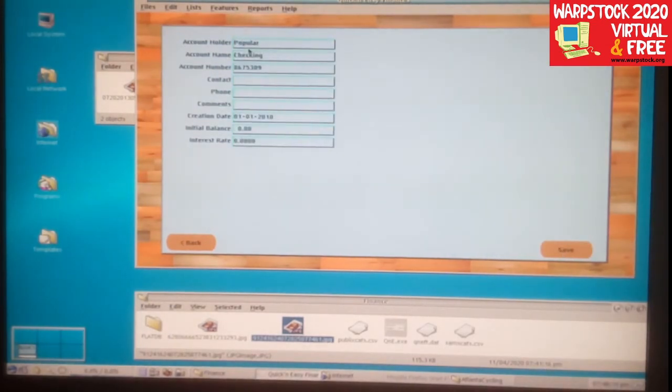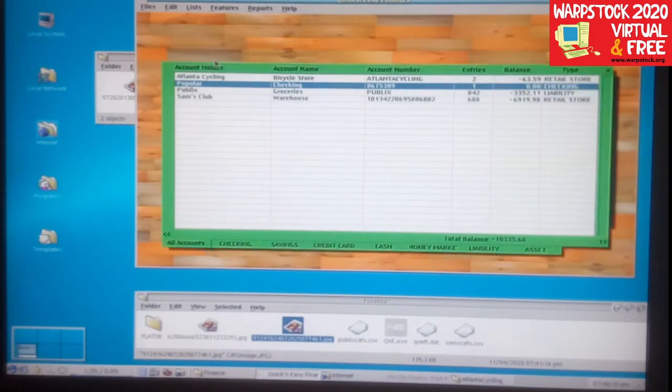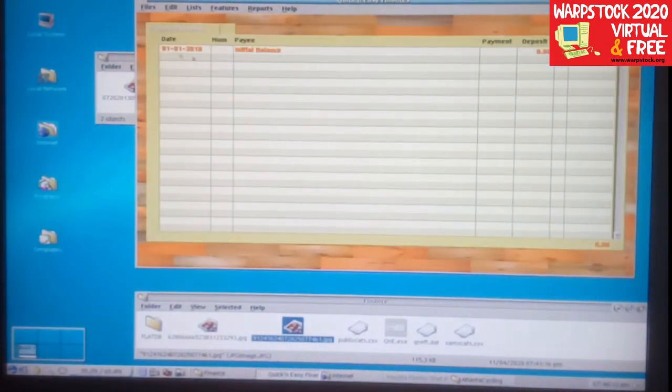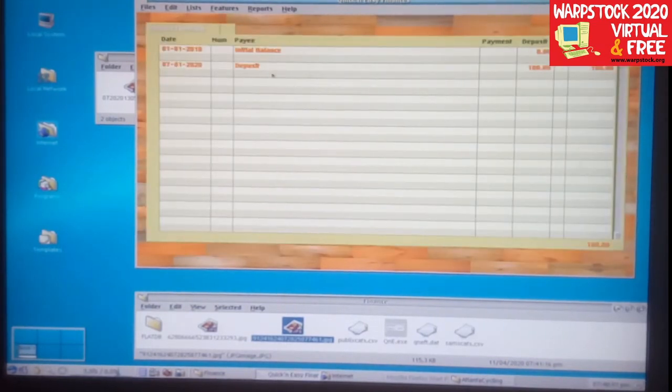So it's going to say, hey, are you sure this is it? We can go back, or we can just go ahead and save. So now we have a popular checking account, which is right here. And our initial balance is 0. So let's go ahead and let's add as of whenever that was. So let's go back to June 1st of 2020. And we want to make a deposit. And we say we're going to deposit $100. So let's go ahead and save. Now we have a deposit of $100.